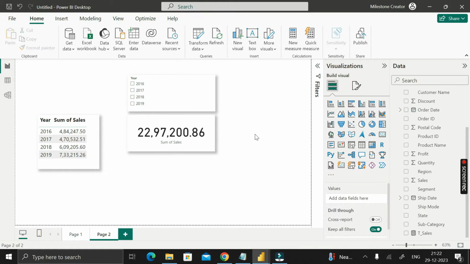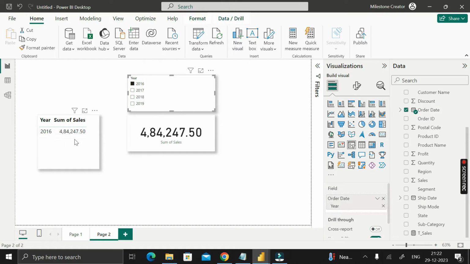Got it? Now suppose I select any particular value from this year slicer, suppose I select 2016. This table visual shows the total sales done in 2016, that is 4,84,247.50, and the same value is showing on this card visual as well. Like this, if I select 2019, the table visual will show the total sales done in 2019, and the card visual will show the same value.